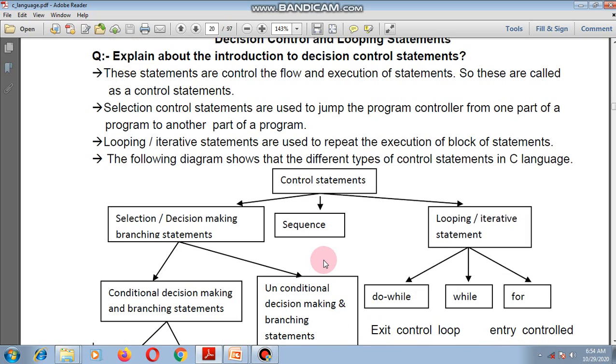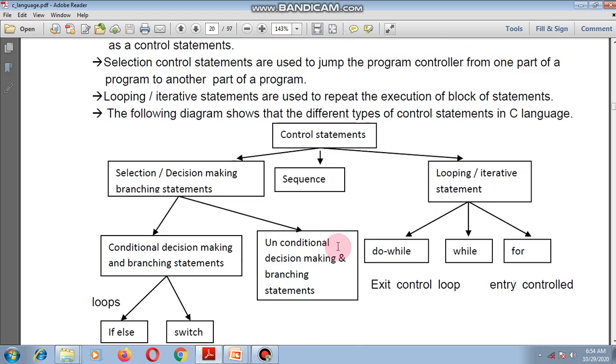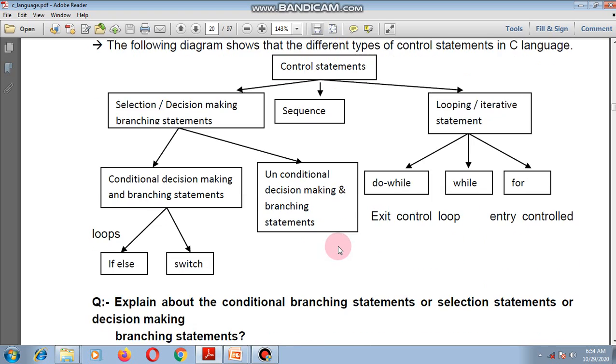Why are these statements called control statements? Because they control the flow and execution of the statements. Generally in C language, statements are executed linearly, sequentially, but these statements control which statements are executing or which statements are not executing, and which statements are executed more number of times, and when the program controller will exit from the appropriate block. This is decided by using these statements. That's why these statements are called control statements.